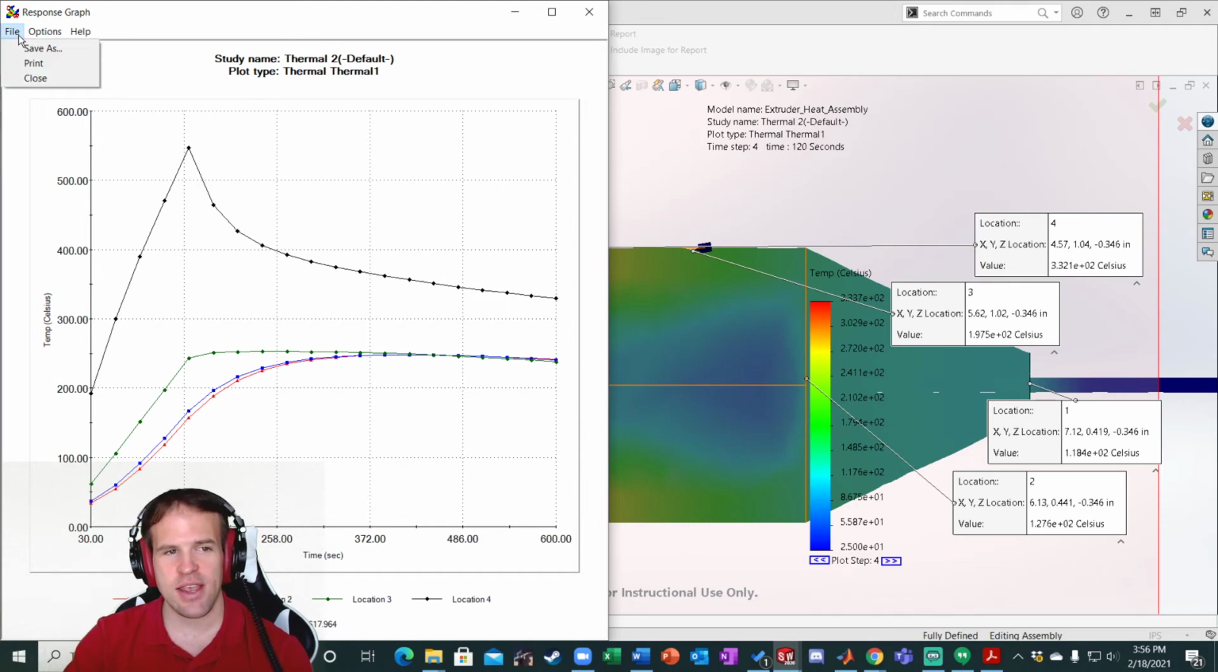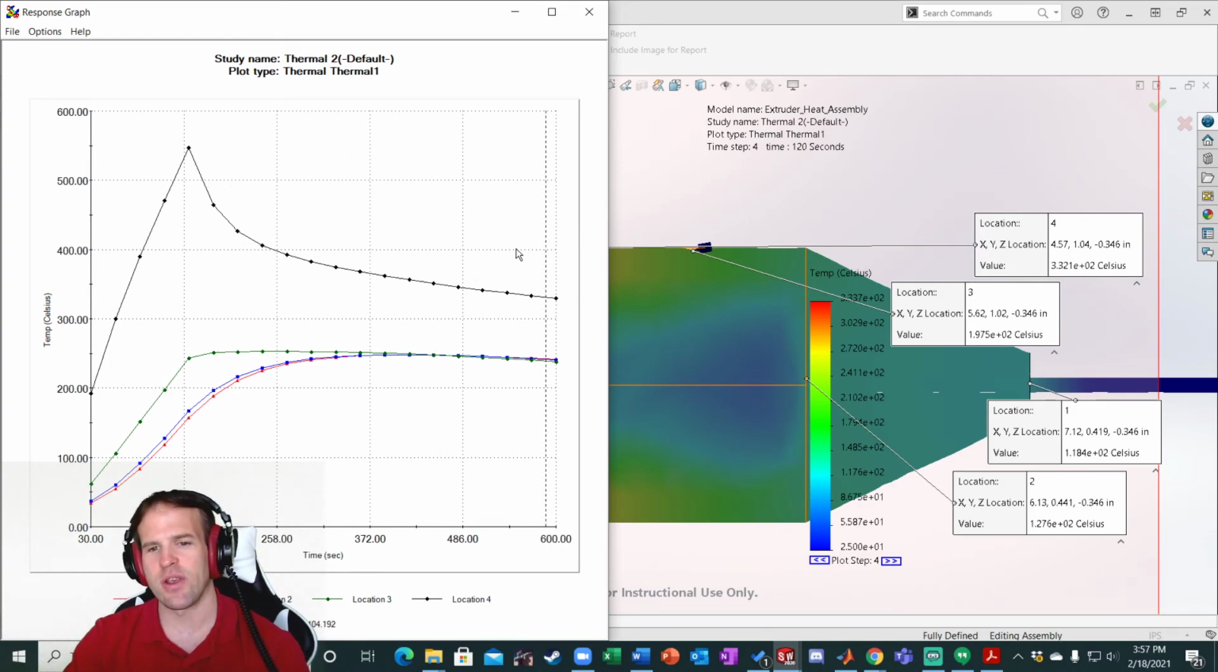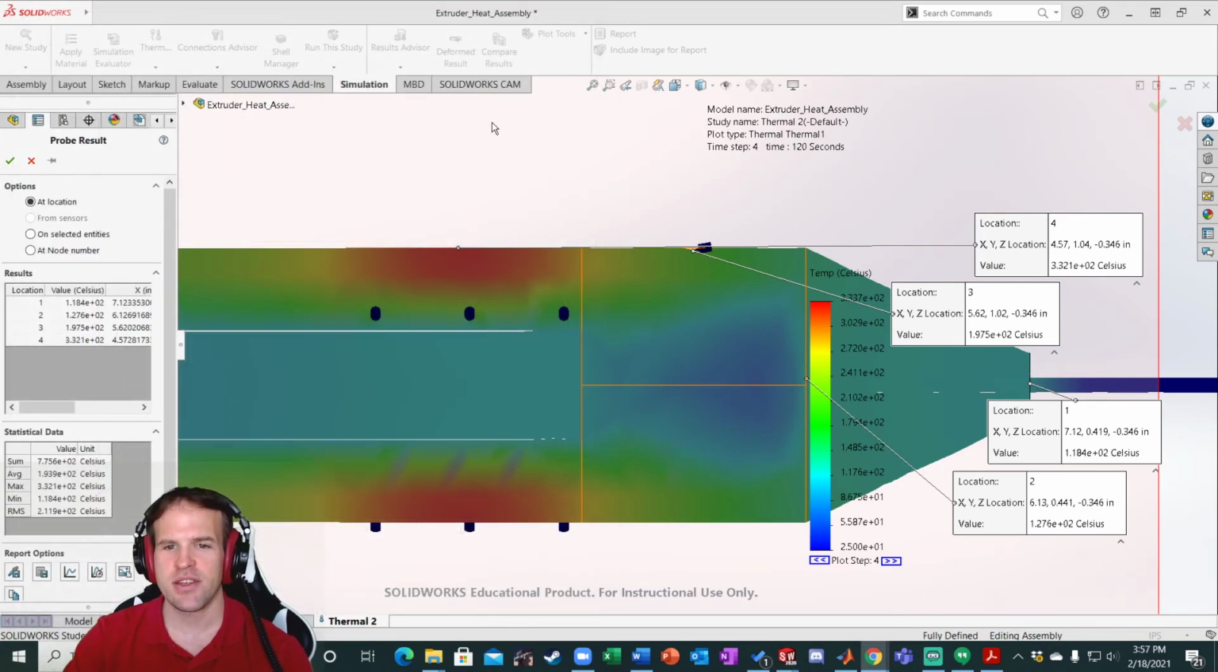We could save this information to Excel and do some more data analysis, or just save it for later. But this is a pretty good start. We answered our original question. We created a pretty reasonable simulation to get us started. And then from here, we could refine our results and get a little bit more accuracy. But that's a good start.